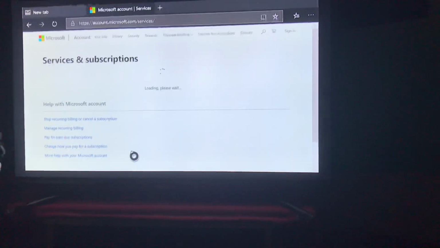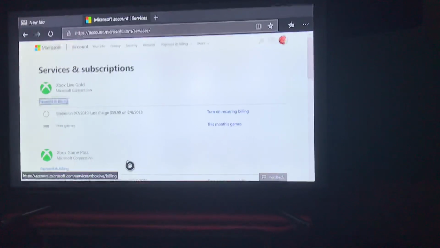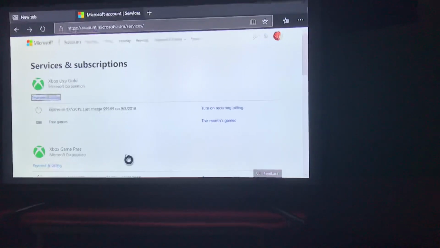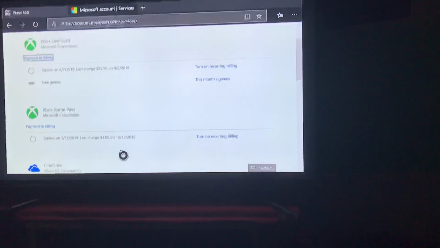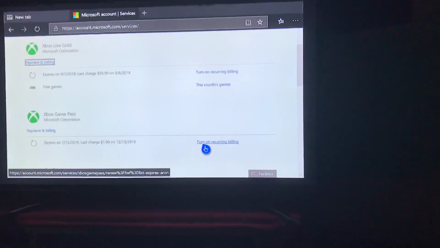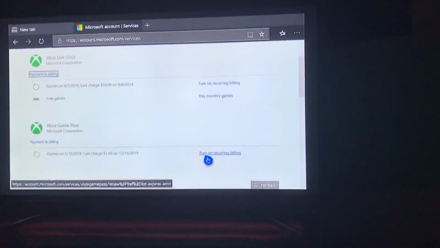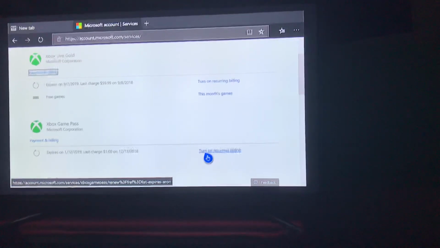You don't need no PC, no computer for this. You just need your Xbox. That is a computer. So from there, go down to Game Pass, Xbox Game Pass. Now it should say turn off renewing billing. And so just confirm it and you should be all set.